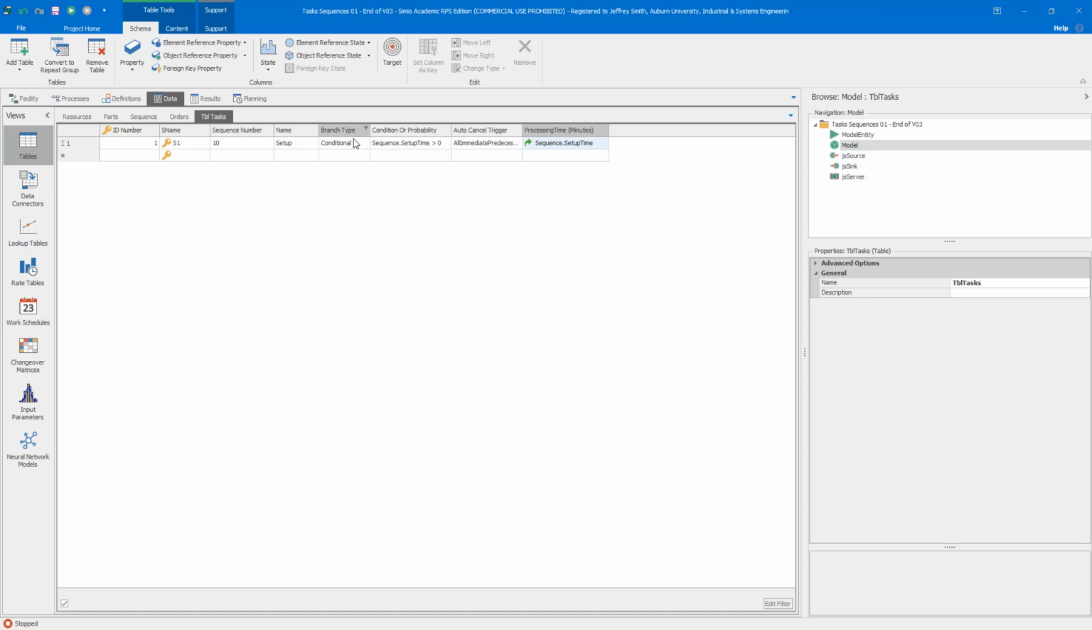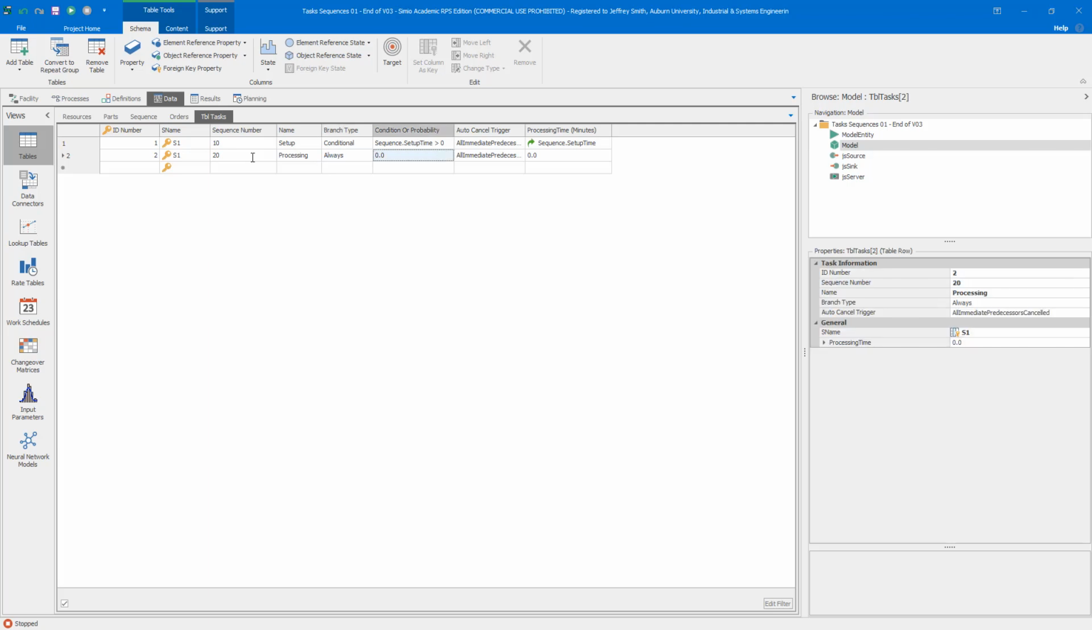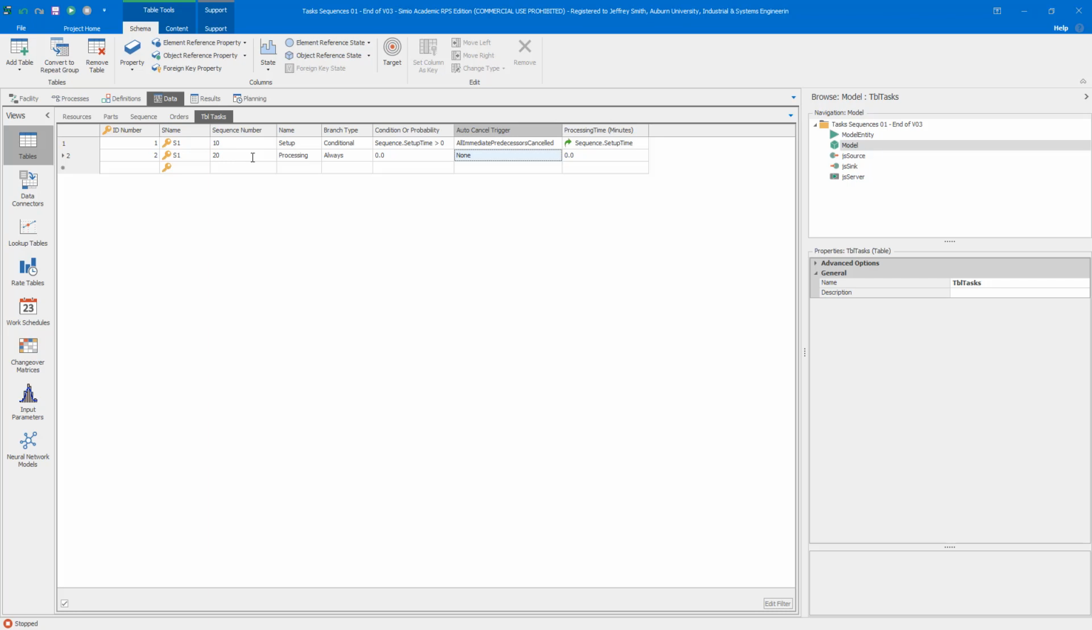Okay, so again, this is exactly how we defined it in the repeat group. I'm just defining it in the table. And let's go ahead and define the other two for S1, and then we'll go look at how to connect these up. So task 2 or task 20 is processing, and its condition is always, so it has no condition, no probability. We need to set this to none. We talked about the auto cancel trigger in the last video. So this is just sequence P time, processing time.